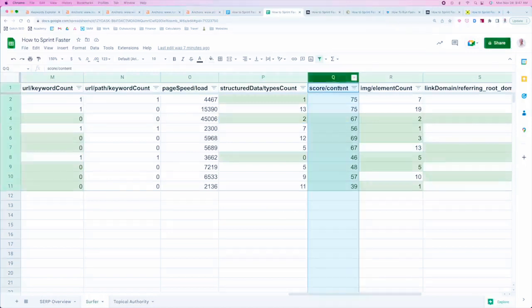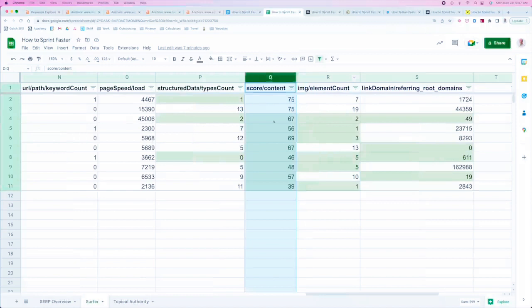And then this is the overall score that Surfer gives you as far as your content score, your on-page SEO score, basically. Most have scored below 70. So for us, if it's below 70, that's a good opportunity. Top 2 are 75. All right, so good opportunity here to sneak in.